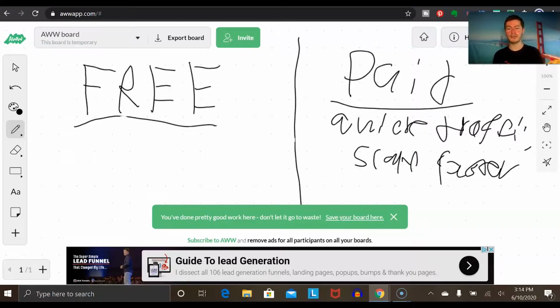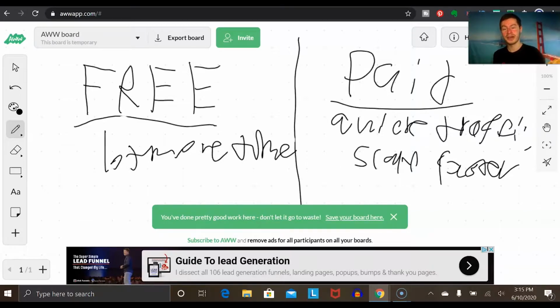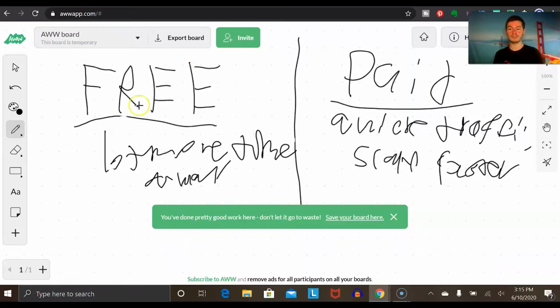But with free traffic, on the other hand, the number one thing you want to understand is that while it is called free traffic, it's not necessarily free. What I mean by that is you either have to pay with money or with your time. So with free traffic, you do have to spend a lot more time to generate the traffic, but the benefit is it tends to be a lot higher quality traffic. I don't feel like writing that, so I'm not going to write that. But that's pretty much what free traffic is all about right there.